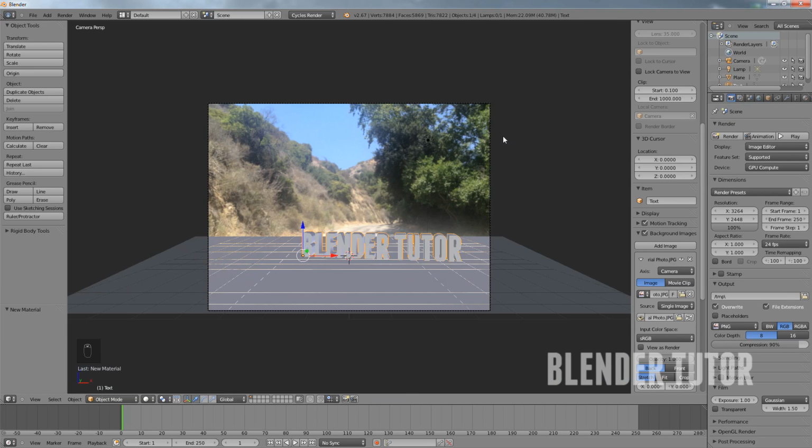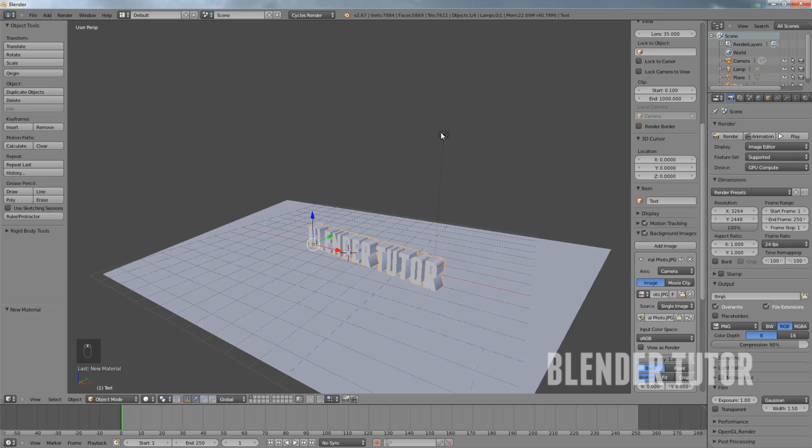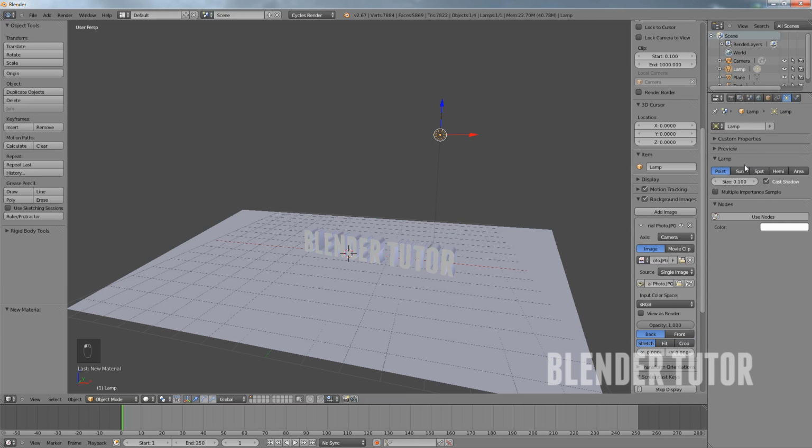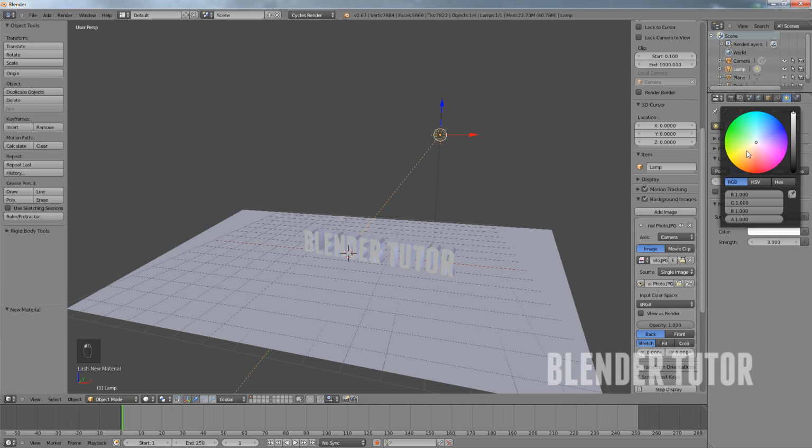All right, and the last thing we're going to do in the scene is change this lamp to a sun. Use nodes. I'm going to change the size to about a 0.05, and I'm going to change the strength to 3, and I'm going to make this kind of a yellow sun.